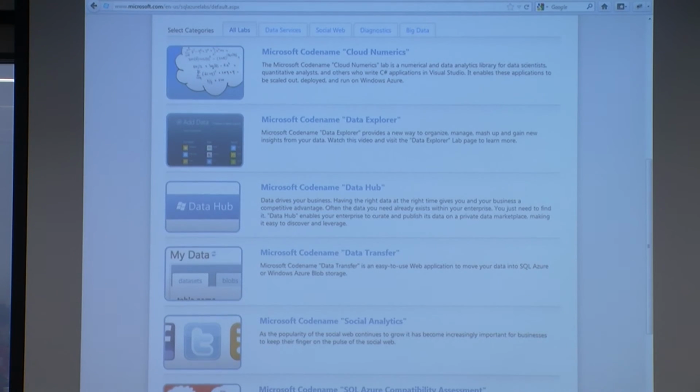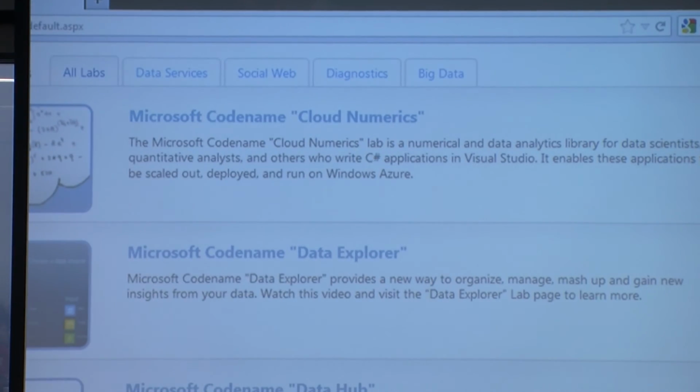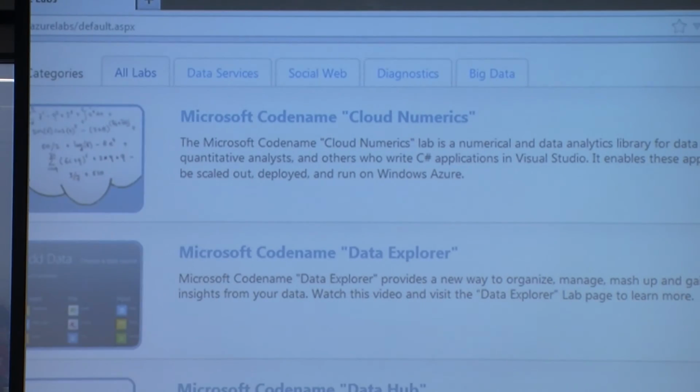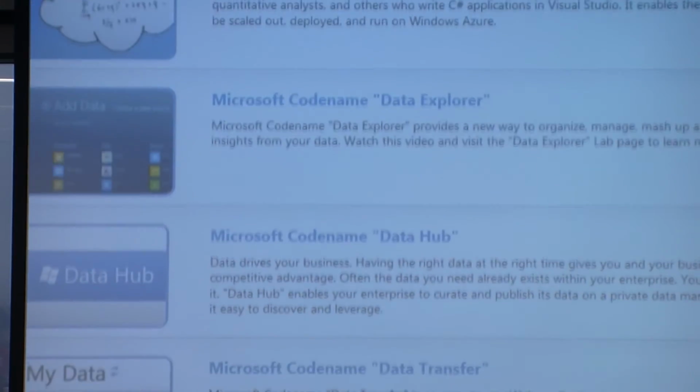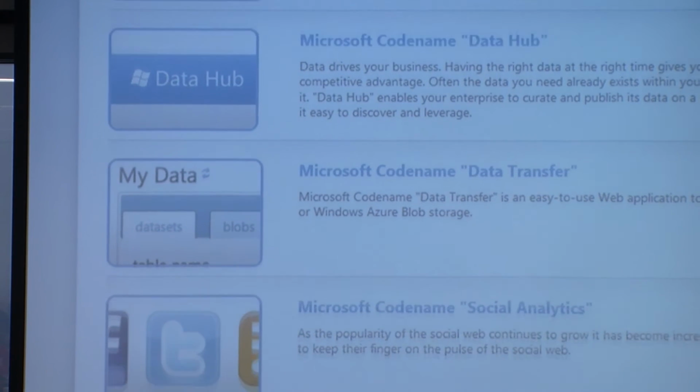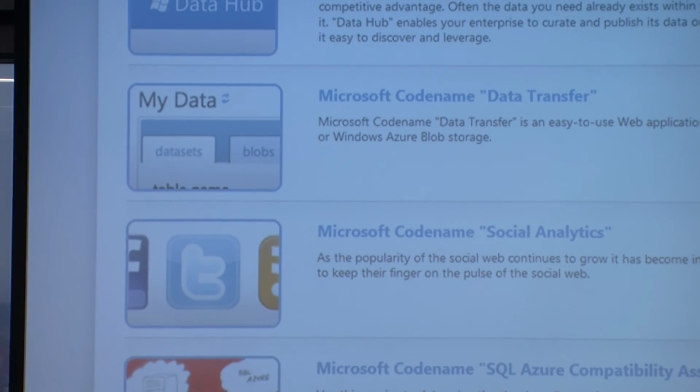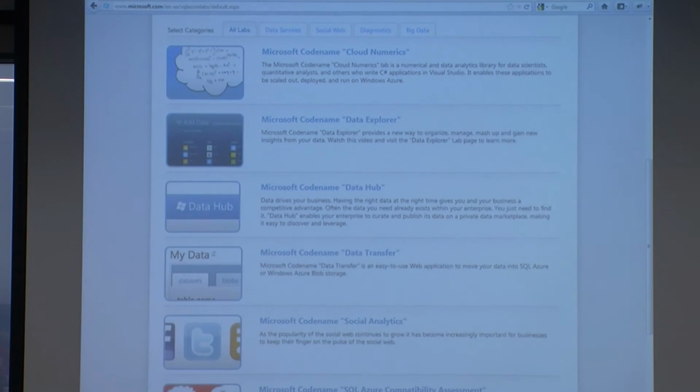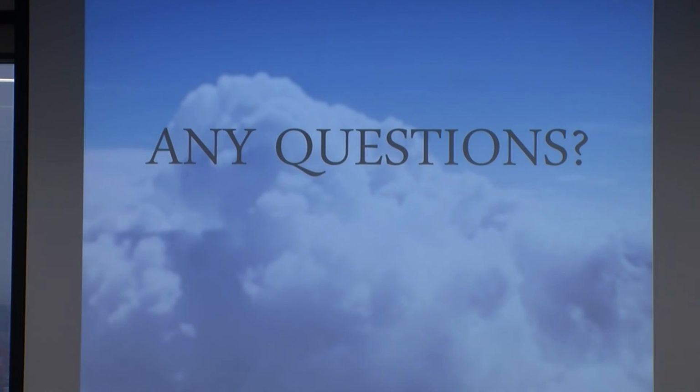Here's a screenshot of some of the things that they're working on. So we have some for some big data stuff, Cloud Numerics, Data Explorer, Data Hub. Some things that might be interesting to you, go check it out. You can see where SQL Azure is going. And I'm a few minutes early, so yes, questions?